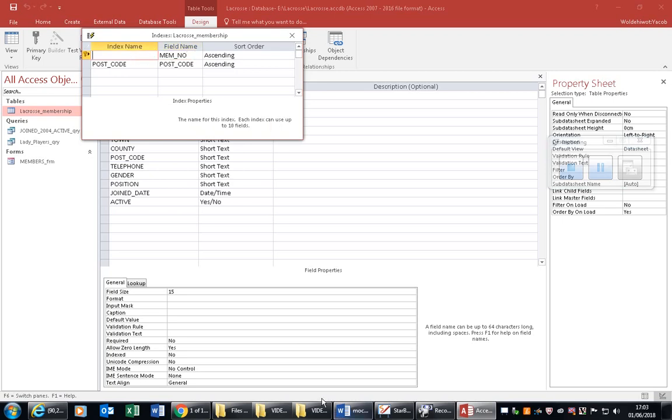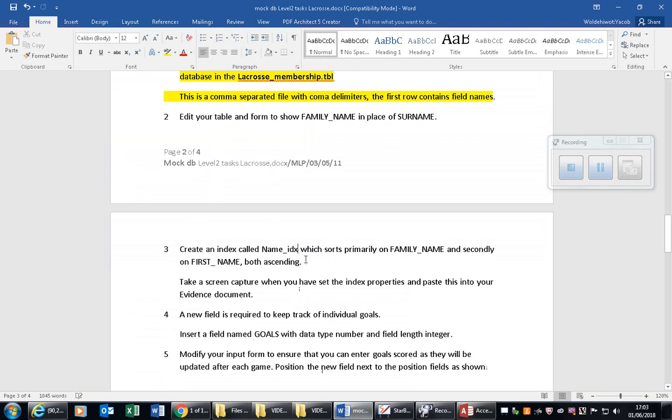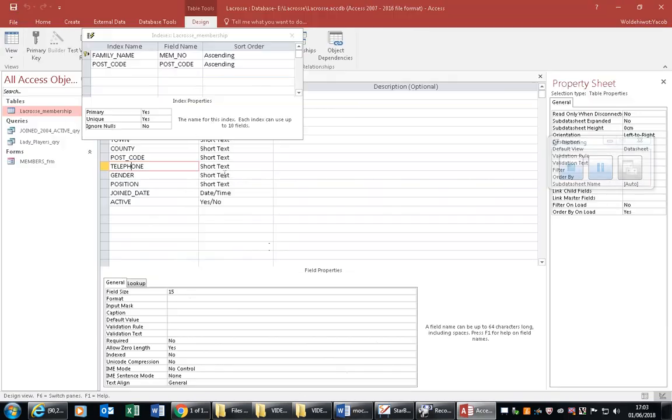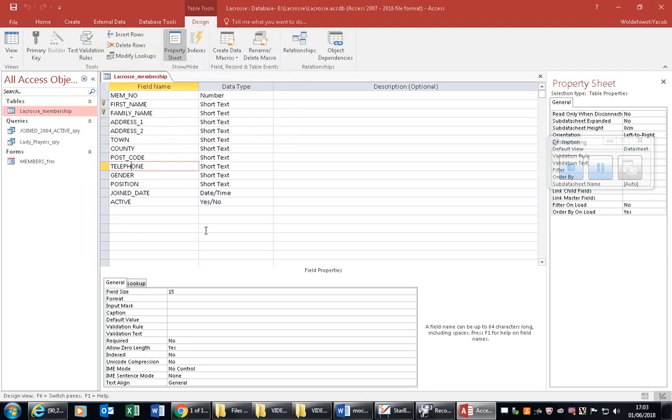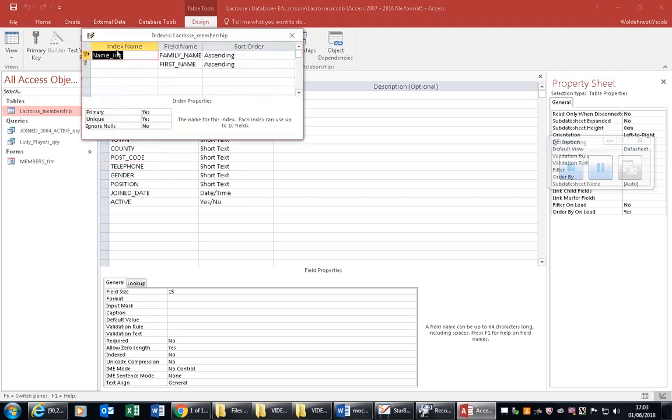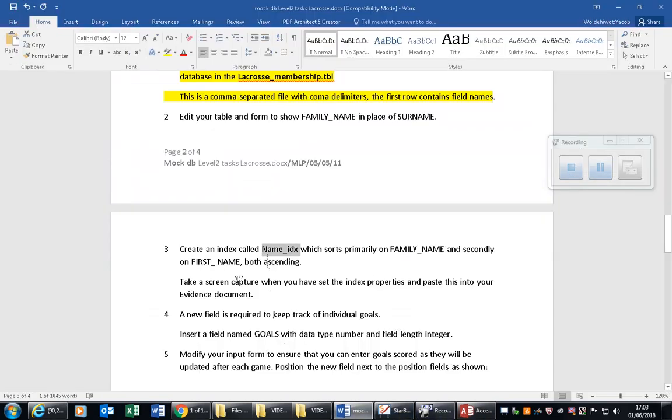The name of the index is name index. It sorts primarily on family name and secondly on first name. Click on X, and so that index is created. This is how it is. You copy and paste. Next, you need to take a screen print when you have set the index properties and paste this into your evidence document. A new field is required to keep track of individual goals.